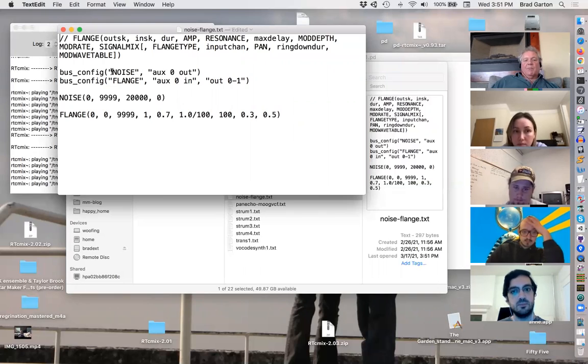It's taking the output of the noise instrument, which just makes white noise, sending it out on aux0, and then our flange instrument takes aux0 in, processes it, and then puts it out. And then we're just going to generate noise forever, and we're going to flange it forever.